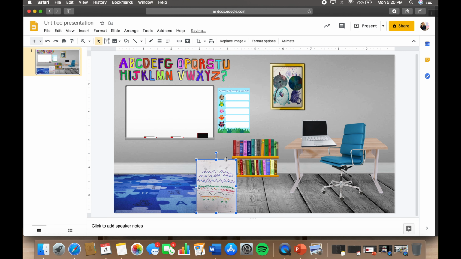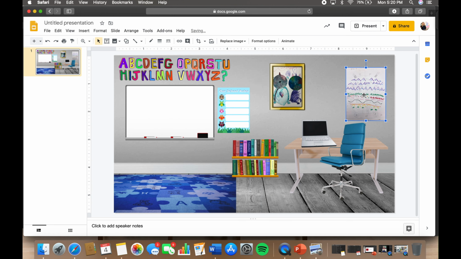This one wasn't finished yet, but I think it's still really cute. This was first grade.